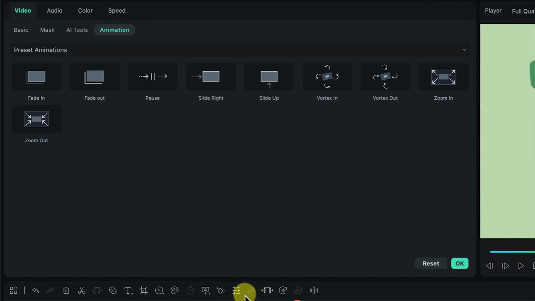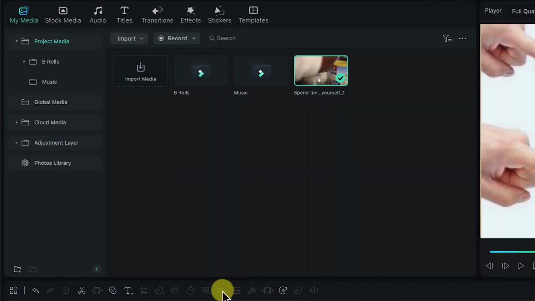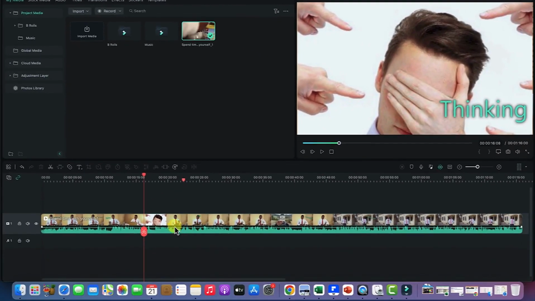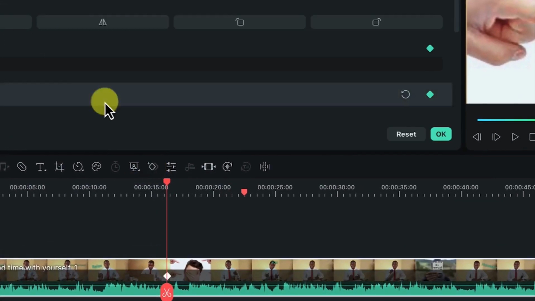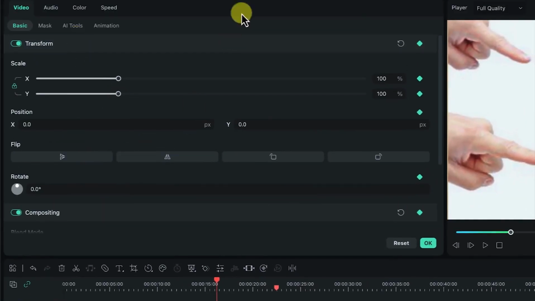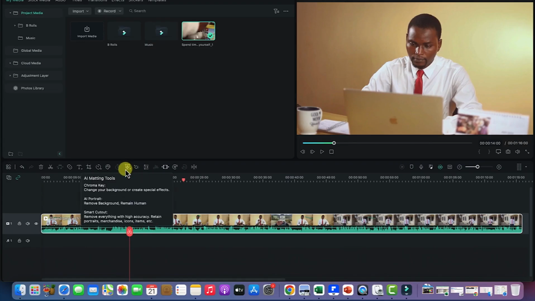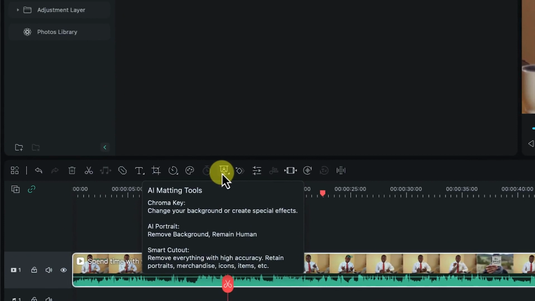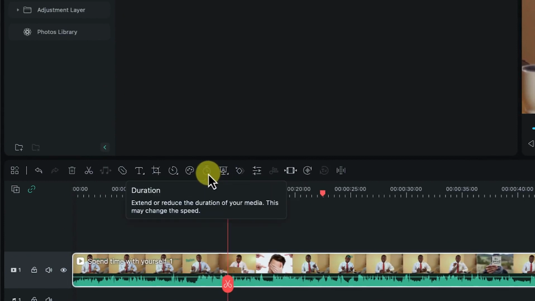Okay, so next we have the keyframes. You can click on this, select the media clip, and you can click to add keyframes. Later I will show you in detail how to add keyframes on videos and on audios and even on coloration. Okay, so next you have the AI matching tool. You can play around with all this. You can play around with the duration. You can extend or reduce the duration of your media on your own, or you can color match to a given clip if you have, and then you can speed the clip.